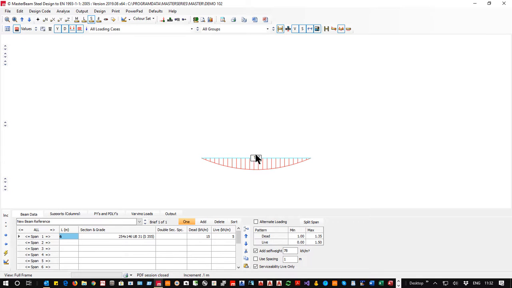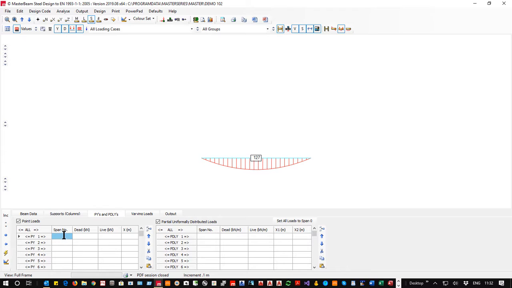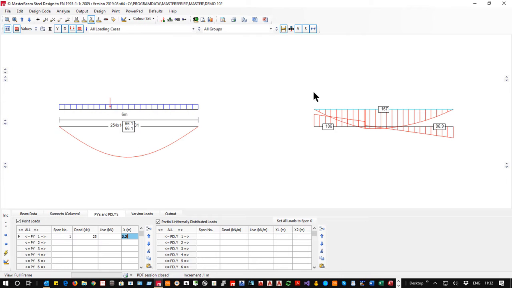What I will do is put a point load in the middle. So under point loads, I'm going to go span 1, and I'm going to put a 25 kilonewton point load at, it's a 6 meter span, I'm going to put that 2.2 meters along. We're not really seeing the loading, so I'm going to change this to be 4 displays, because that's actually better again than 2 up, and I should have saved that as part of that default saving. So there's my point load.